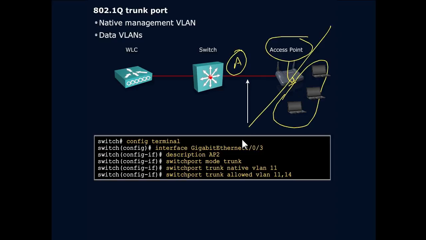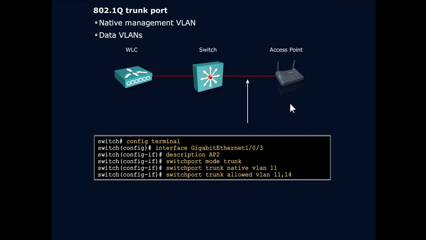But as soon as you want to separate those two features out, or if you want to support additional VLANs, by which we mean in this case additional SSIDs, then you're going to need to use this trunk port configuration that you see right here.